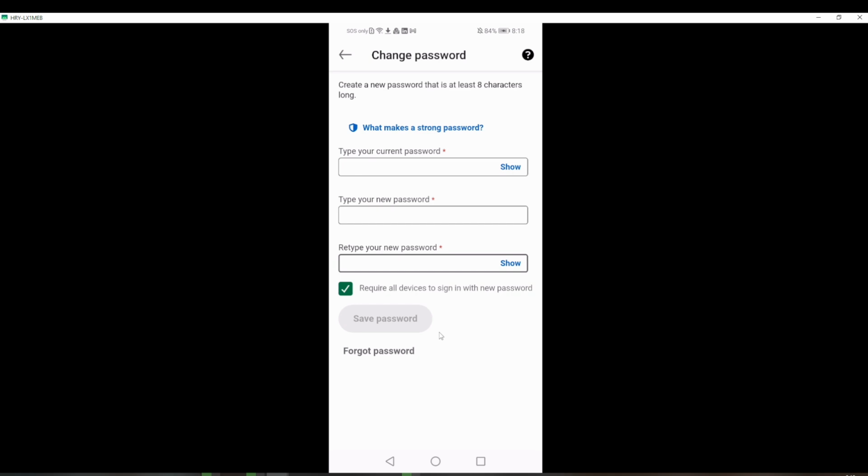Once everything looks good, tap Save Password. The app will process the change, and your LinkedIn password will be updated. After saving, remember that you'll use this new password the next time you sign in. If you use LinkedIn on other devices, you may need to enter the new password there as well, so everything stays in sync. That's all there is to it.